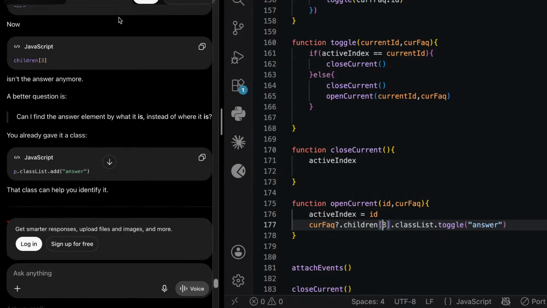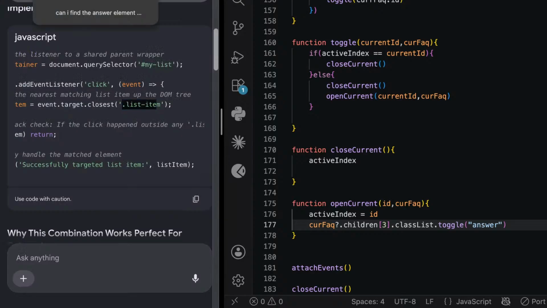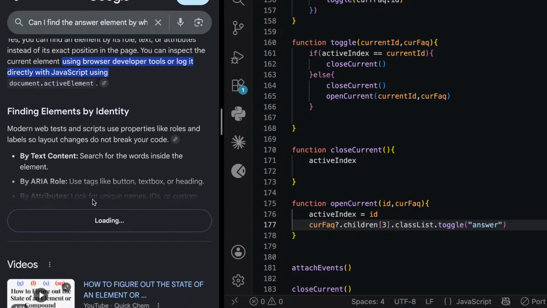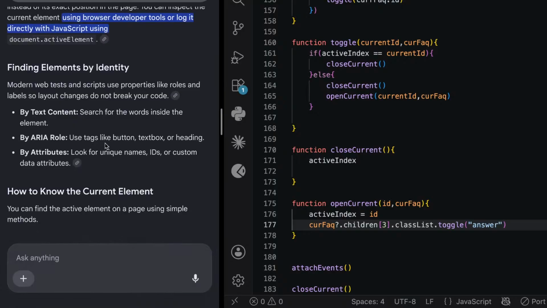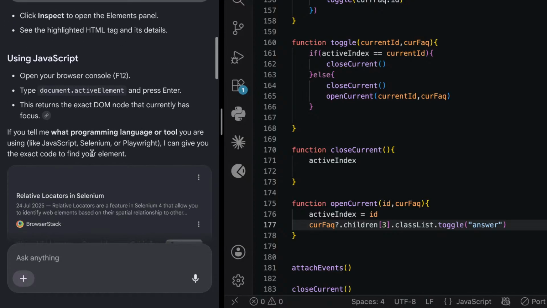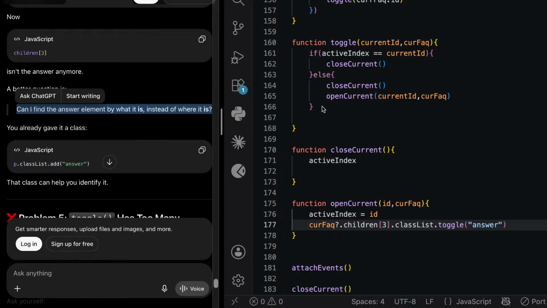A little bit confused. Let's ask the AI, Google. What is the current element? It's a using of an active element, by role, use button, text, or heading attribute. I'm a little bit not getting this thing.